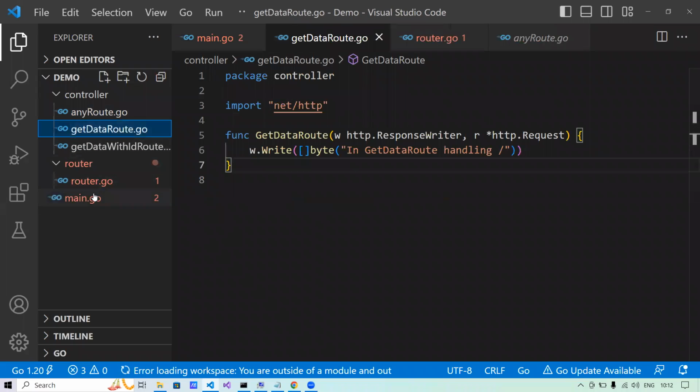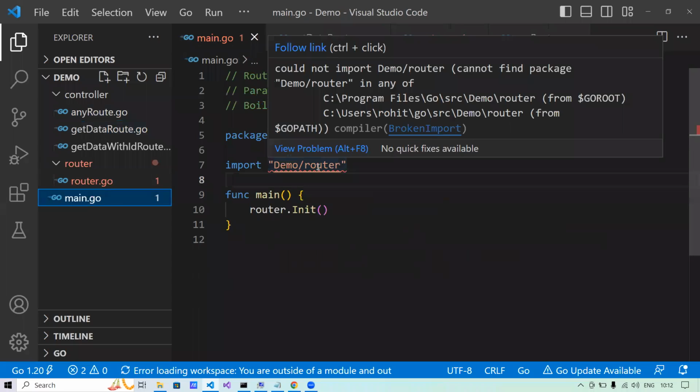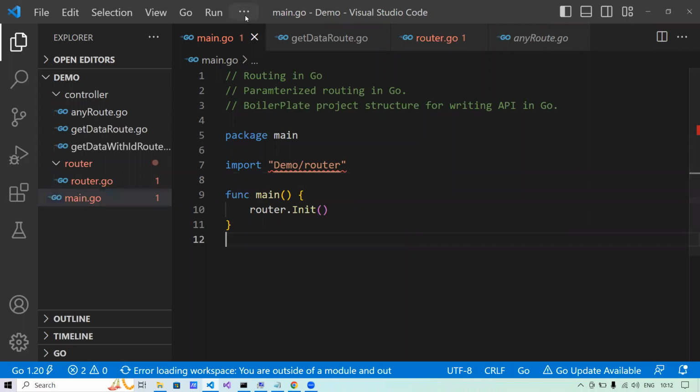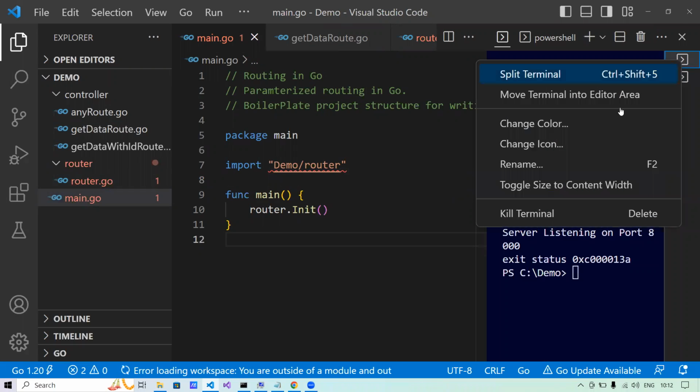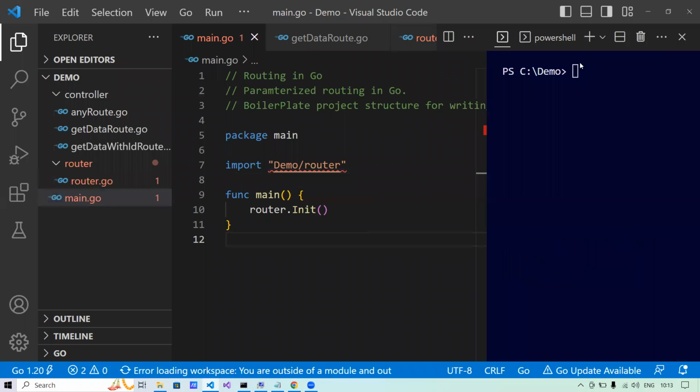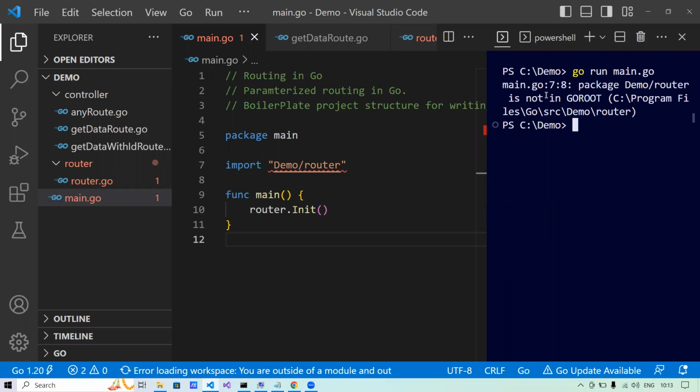Now, but there's an error that we are getting. This says could not import demo router, could not find router in any of these paths from Go root or from Go path. Now let's try to run it, and then try to understand what exactly the problem is. I'll say go run main.go. Oh, the problem is this. So basically, the program is not able to create the packages, and that's why it is not able to import these packages that I'm trying to use.